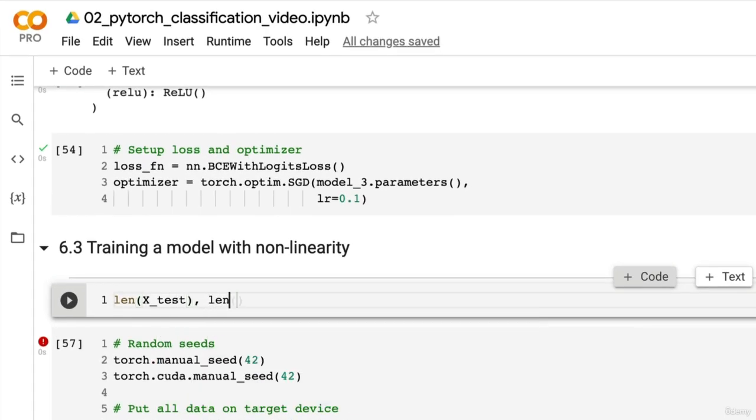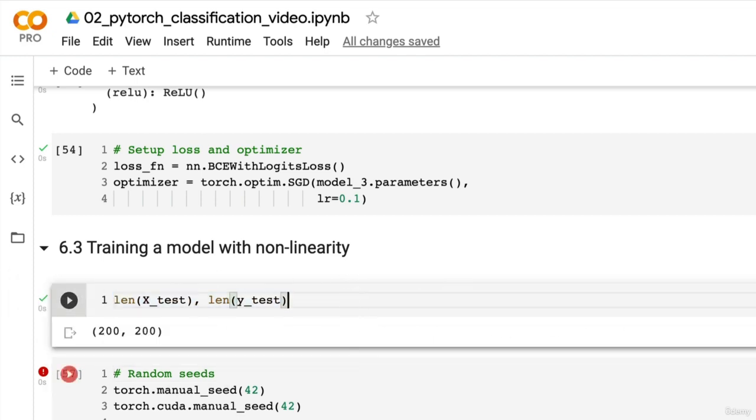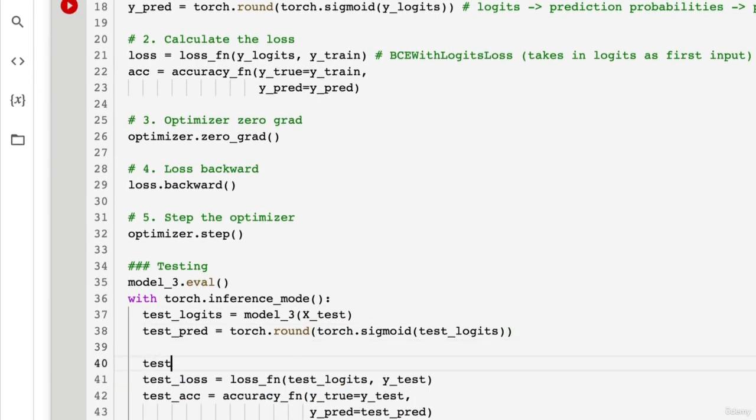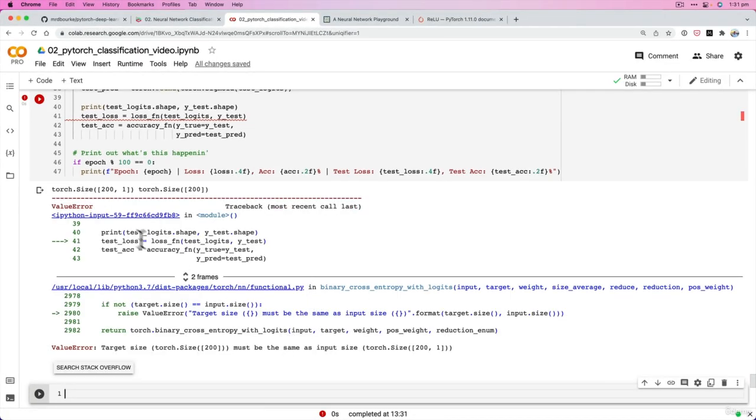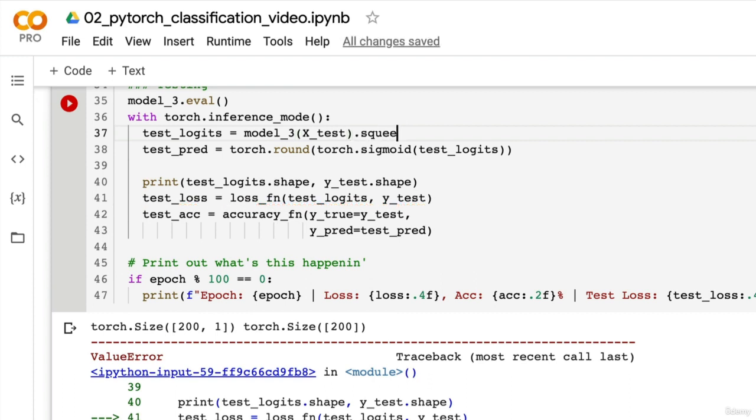So length of X test, we've got a shape issue here. Remember how I said one of the most common issues in deep learning is a shape issue? So we've got the same shape here. Let's check test logits.shape and y test.shape. We'll print this out. So 200, oh, here's what we have to do. Well, that's what we missed, dot squeeze. Ah, see how I've been hinting at the fact that we needed to call dot squeeze? So this is where the discrepancy is.